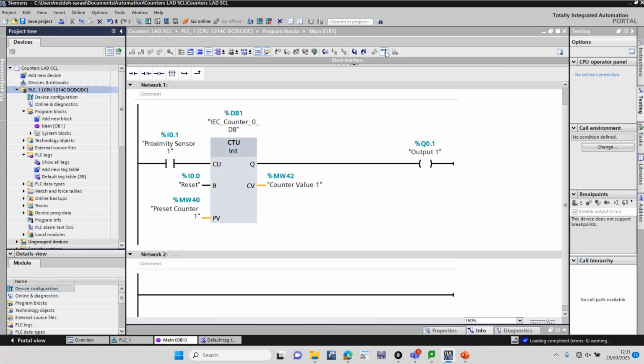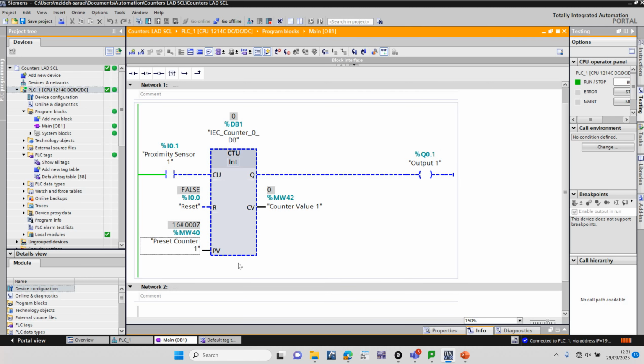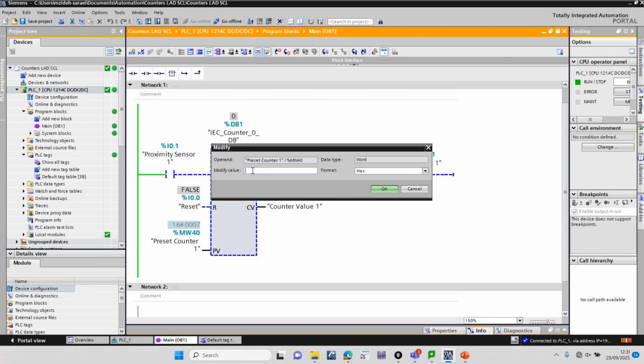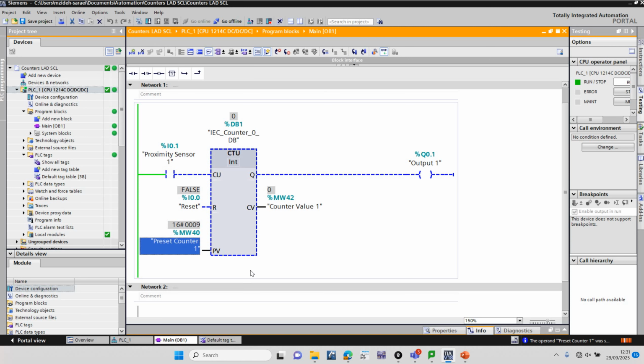So if I monitor this, right. So at the moment there is no preset value, but actually it's on 7 at the moment. But what I can do, I can change the preset value to any value that I want. And the value that you write here is in hexadecimal. So for example, I want it to be set for 9. I press OK. Now you can see it changed to 9.